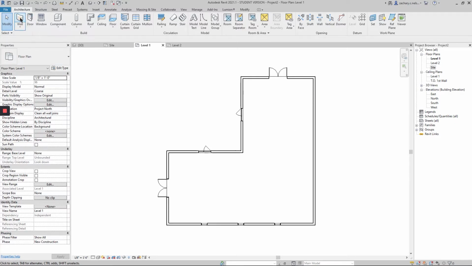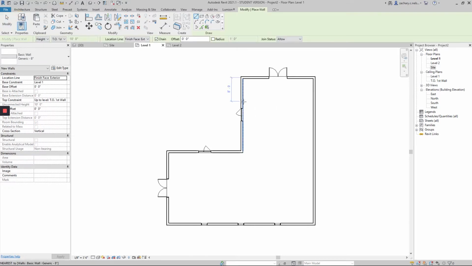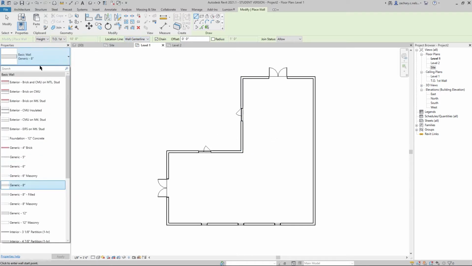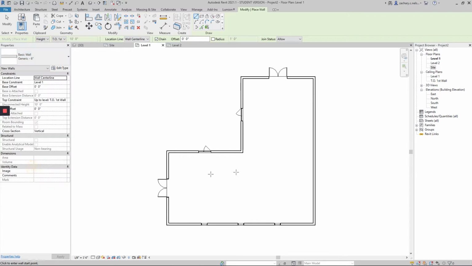So I'm just going to go to wall, and this time since I'm not drawing exterior walls, I can just go back to wall centerline because I'm not going to be drawing from the exterior finish face. And I'll make it a little thinner because it doesn't need to be so thick for insulation towards the outdoors. So let's do generic 6-inch. And I'll draw maybe my bathroom to be right in this area here. So I'll go maybe here, to here, to here, to here.